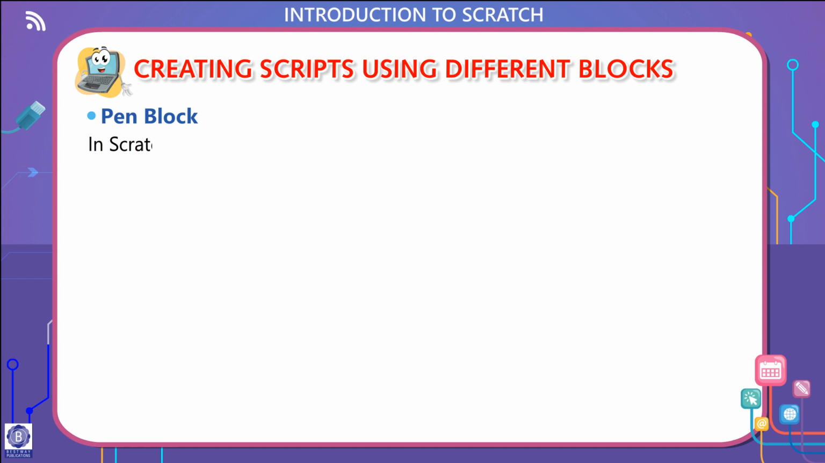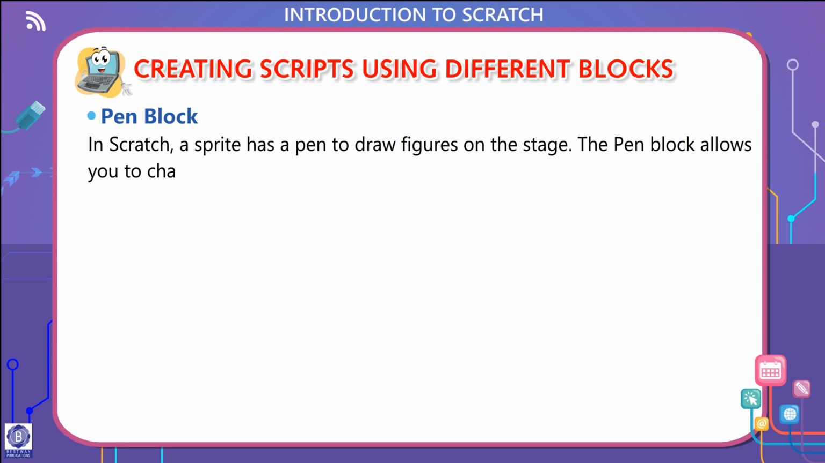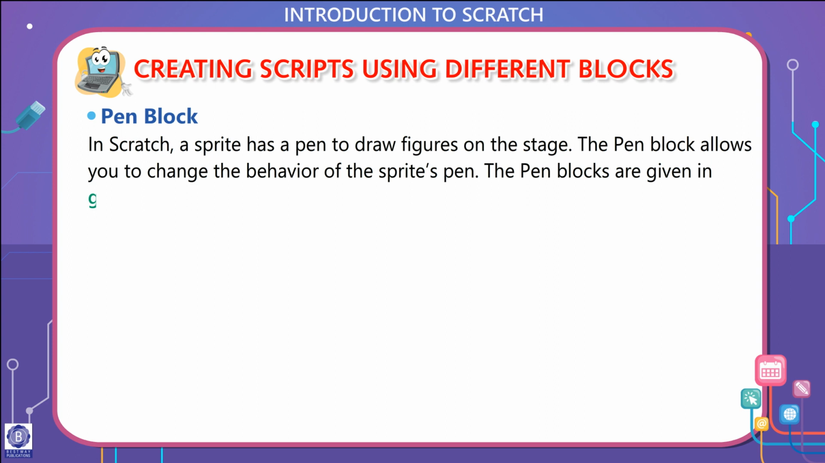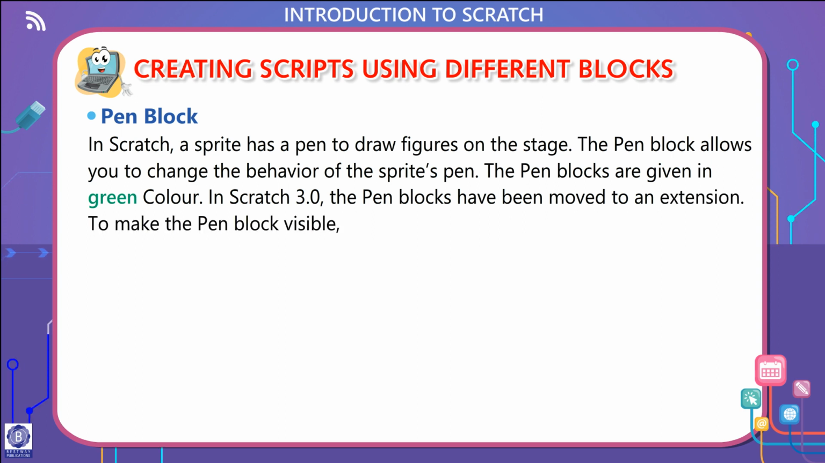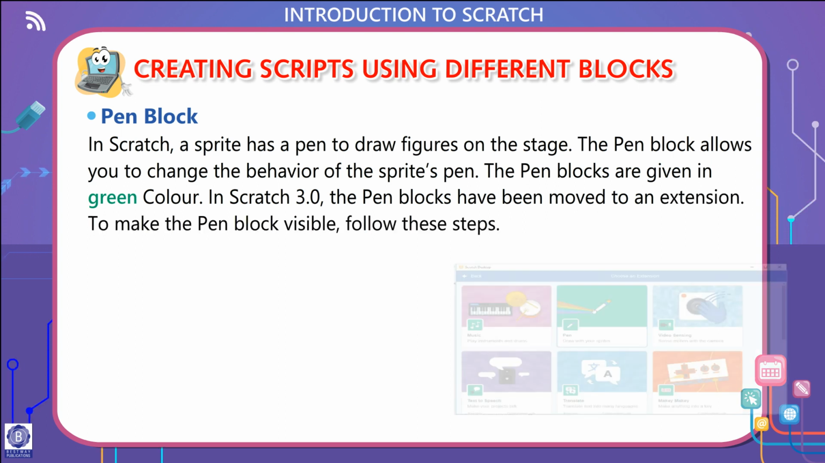Pen block. In Scratch, a sprite has a pen to draw figures on the stage. The pen block allows you to change the behavior of the sprite's pen. The pen blocks are given in green color. In Scratch 3.0, the pen blocks have been moved to an extension. To make the pen block visible, follow these steps.